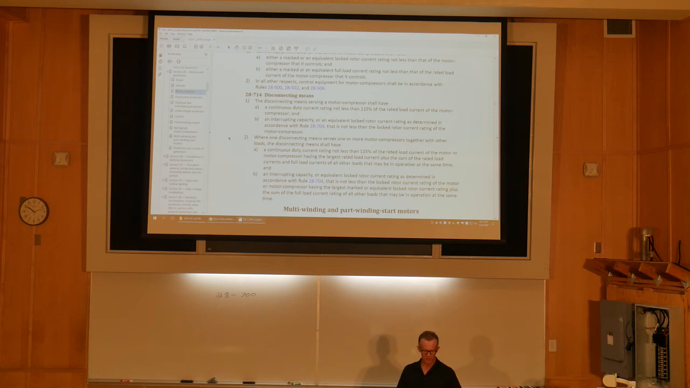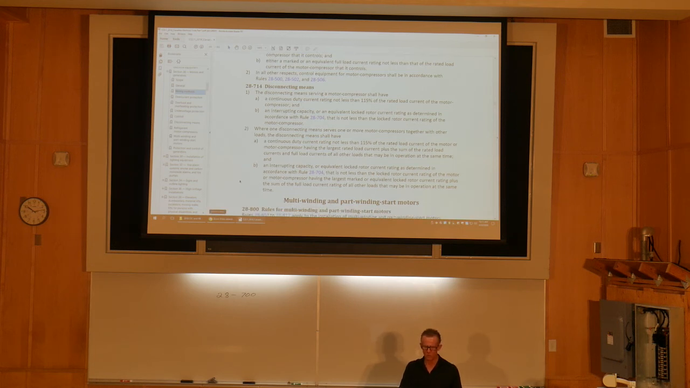Subrule 2, where one disconnecting means serves one or more motor compressors together with other loads, the disconnecting means shall have A, a continuous current rating not less than 115% of the rated load current of the motor or motor compressor having the largest rated load current, plus the sum of the rated load currents and full load currents of all other loads that may be in operation at the same time, and B, an interrupting capacity or equivalent locked rotor current rating, as determined in accordance with Rule 28-704, that is not less than the locked rotor current rating of the motor or motor compressor having the largest marked or equivalent locked rotor current rating, plus the sum of the full load current rating of all other loads that may be in operation at the same time.